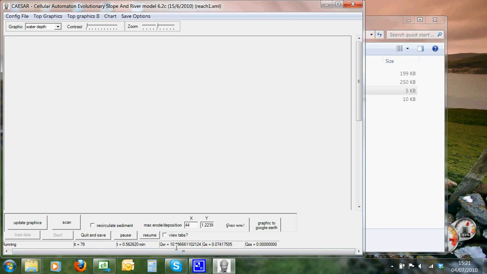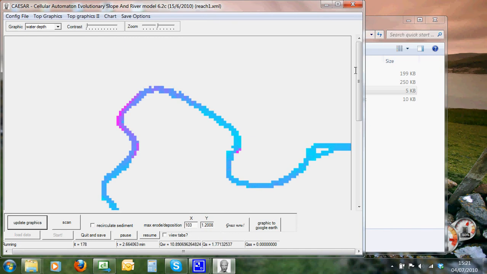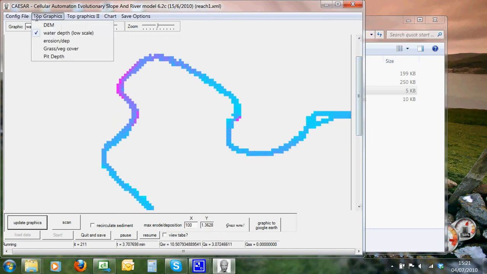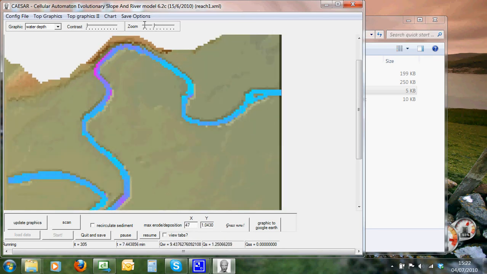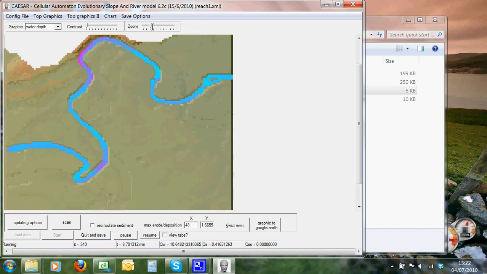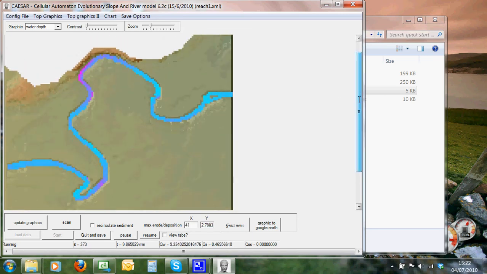If we click on update graphics, we can see here we have our river. We can show the DEM in the background by clicking there. We can zoom out a couple of sections so we can see the whole thing. Come out one more. Okay, there we have our DEM. So it's inputting water at these 3 points, which is then being routed along this section, along here and out here. The numbers in the tab here are the number of iterations, the time that's elapsed since it started, the water discharge, and the amount of sediment that's coming out at each iteration.